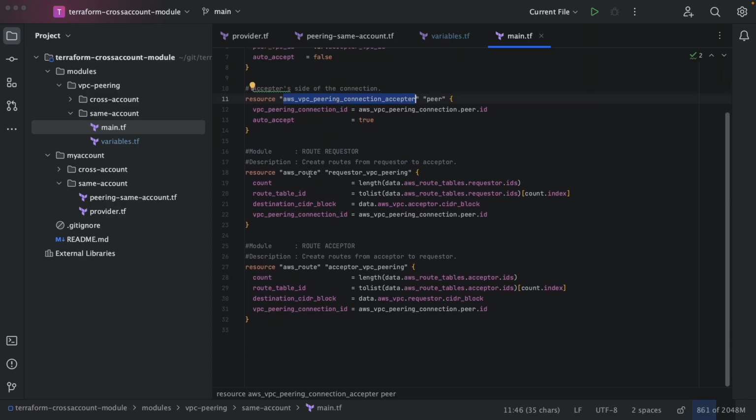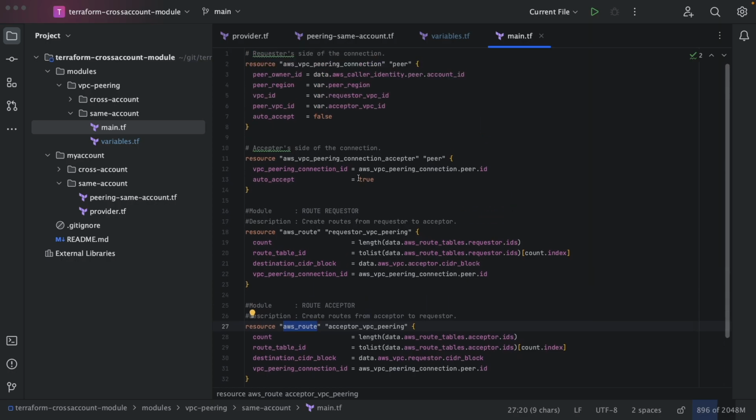Once that is accepted, then both the VPCs will exchange the routes. So this is for the first VPC and this is for the second VPC. They both will populate each other's route table, right? So this is simple. In case of a single account, both the VPCs are in the same account and that's it. There is no problem.